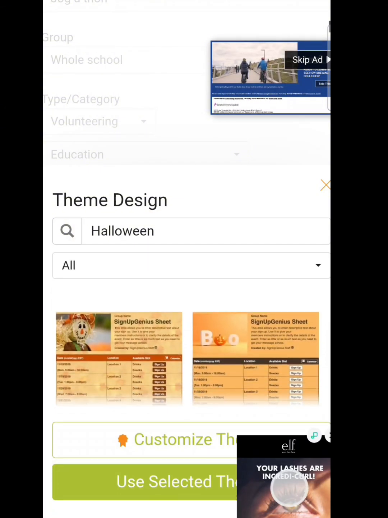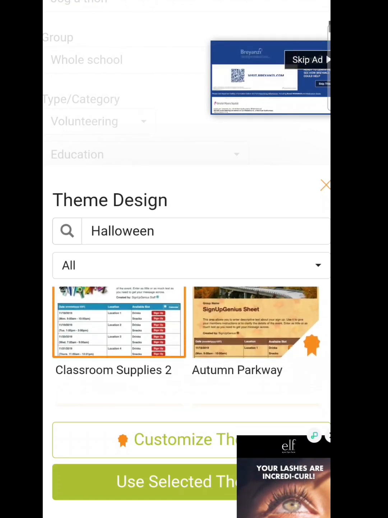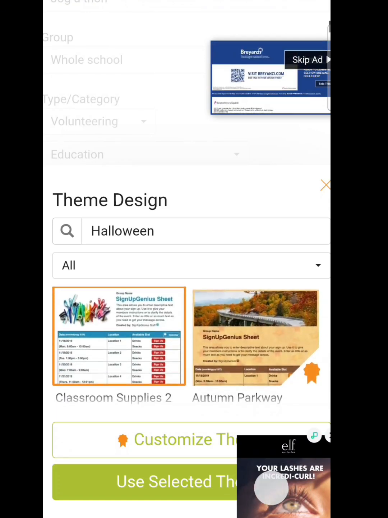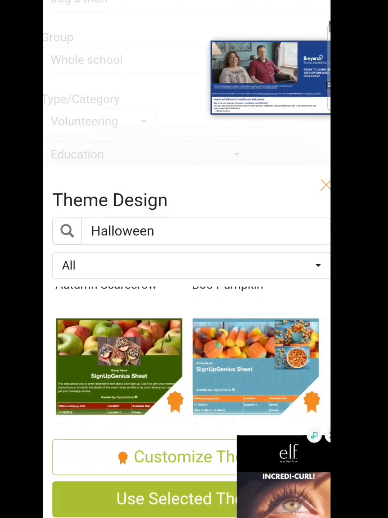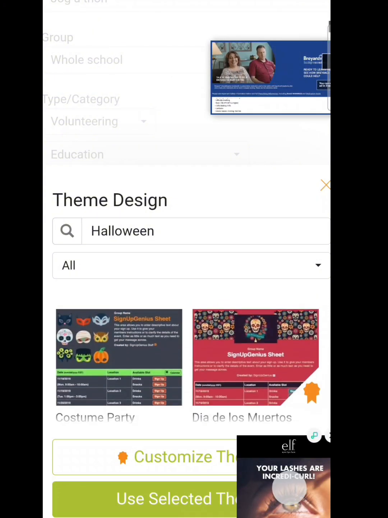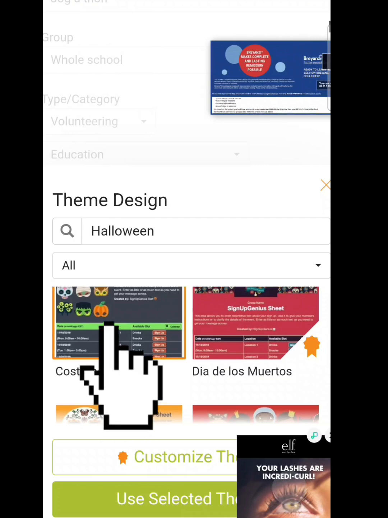And as you can see, they have a lot of cute little options here. They got a lot of fall ones. And then as I scroll down, you'll see some more Halloween-y ones. Got some apples there. I kind of like the cute little one right here, so I'm going to pick this black one right there.